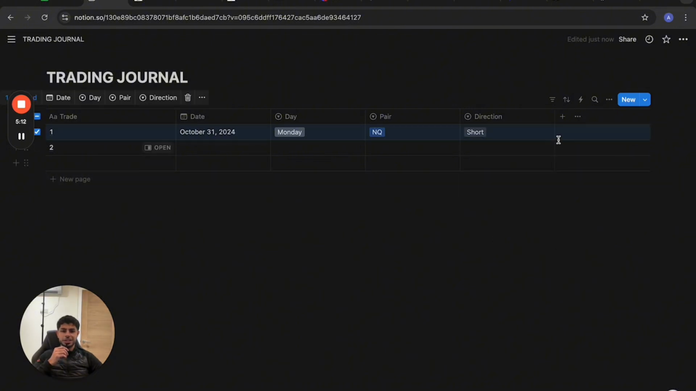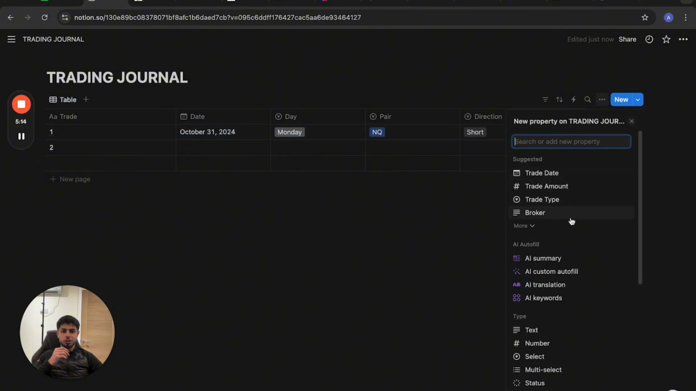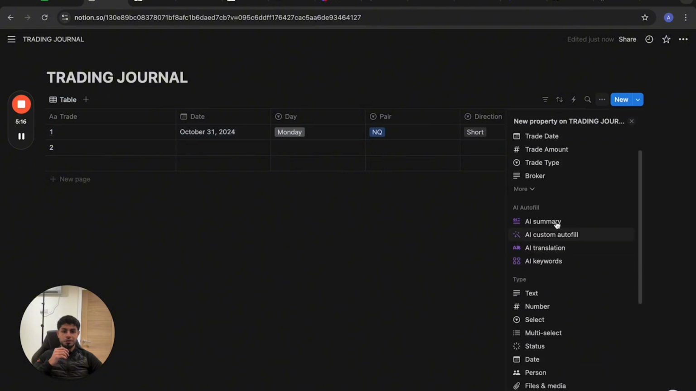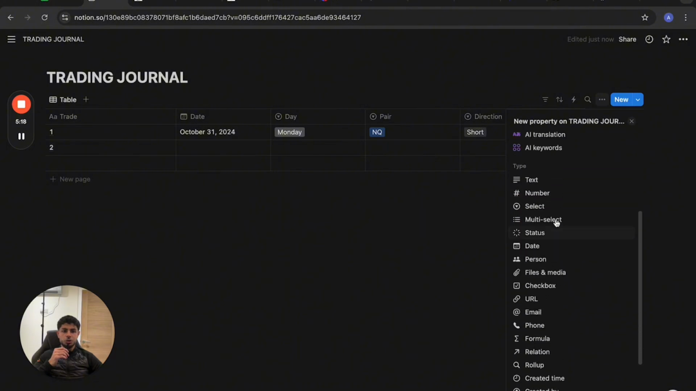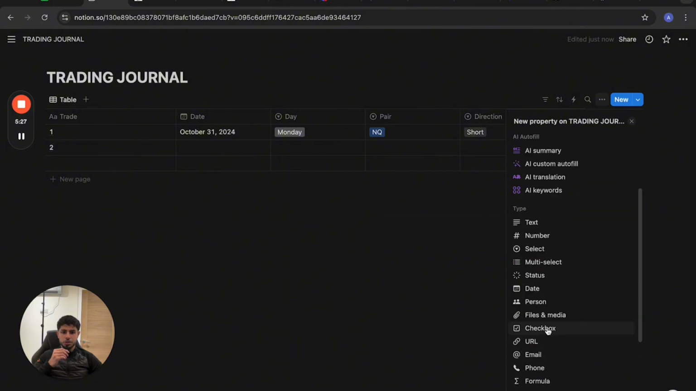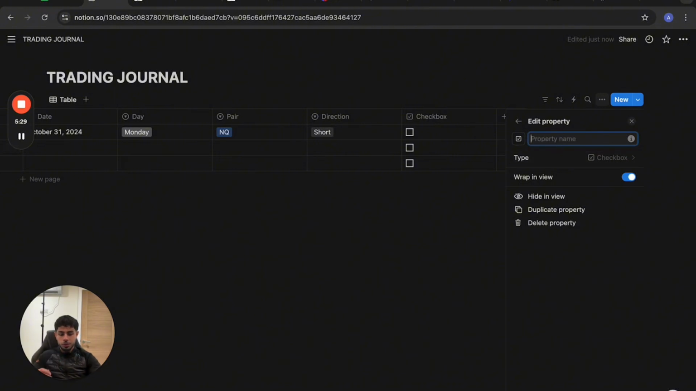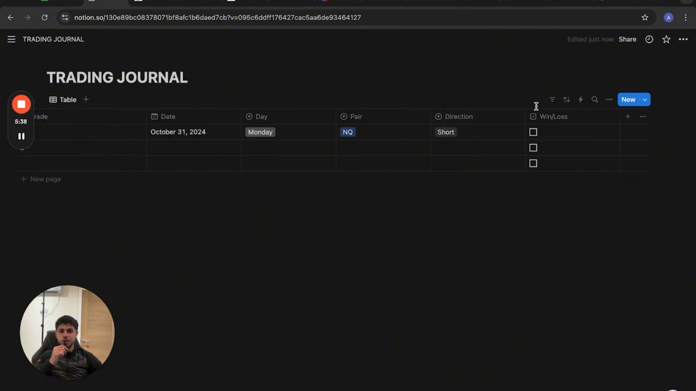Now, this one's actually really cool and it's the winning or losing trade. So we want to click here. However, for this one, we want to make sure we click the checkbox, okay? And then we just want to type in win/loss, okay? So now we know if this trade was a winner or a loss. Now you might ask, why did I click checkbox? Because if it's a win, I'm just going to check it, okay? If it's not a win, I'm not going to check it and I'm going to leave it.